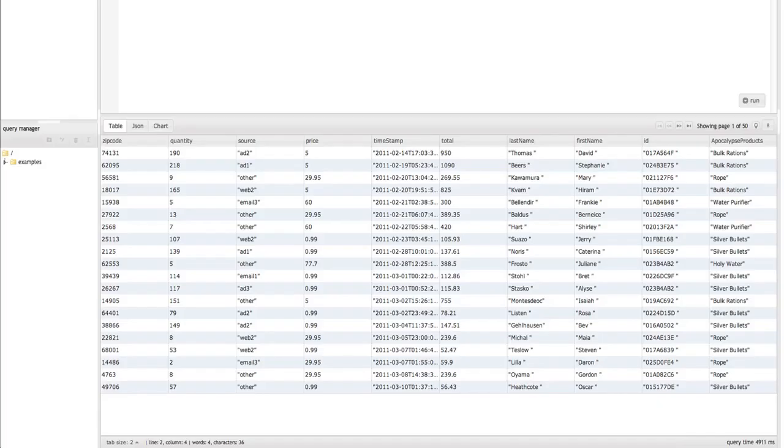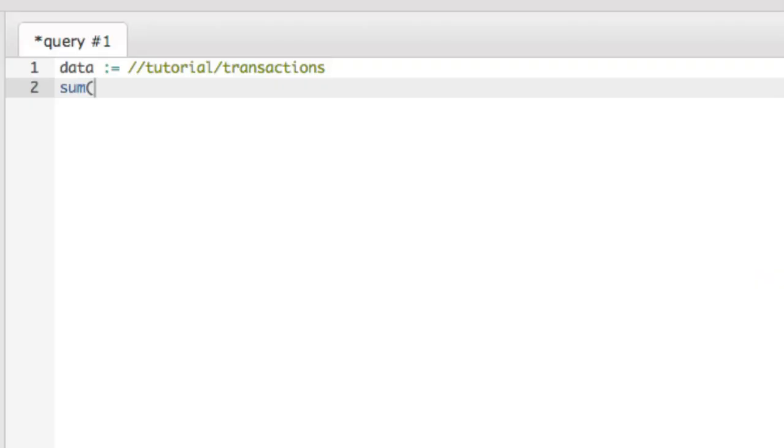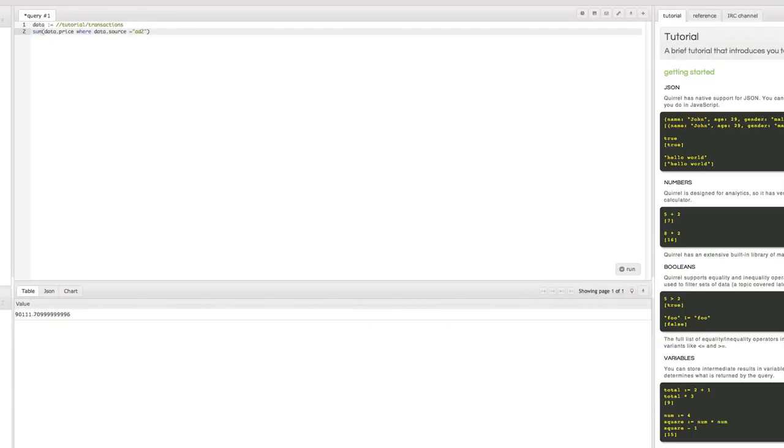Now that we have the results of a basic query, we could use sum to sum the price where the source is add2. We could replace sum with lots of other functions such as min, max, mean, standard deviation, variance, etc. Let's see what the results of the sum is. Let's go ahead and replace that with a max just to see another example.